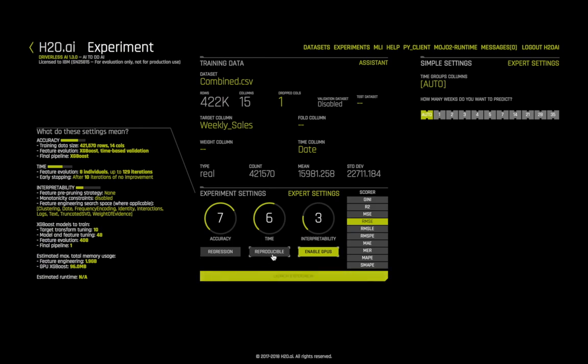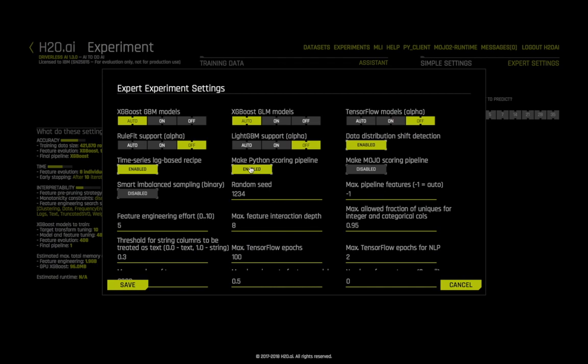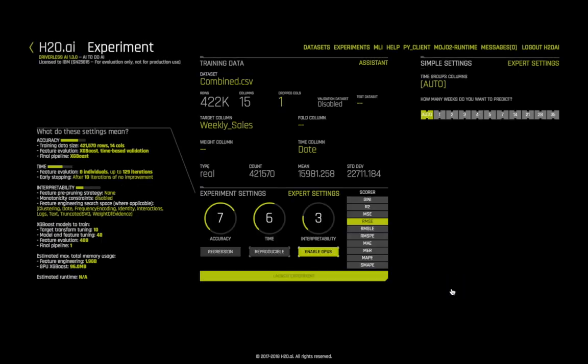The reproducible button down here, we can select this and seed this experiment with a random seed value so that we'll get the exact same results if we run it with the same values and the same data sets. We don't really have a need to do that here, so we're going to leave that unchecked. Obviously, if our system has GPUs, we want to leave those enabled. That will make this run a lot faster than on a CPU-only box.